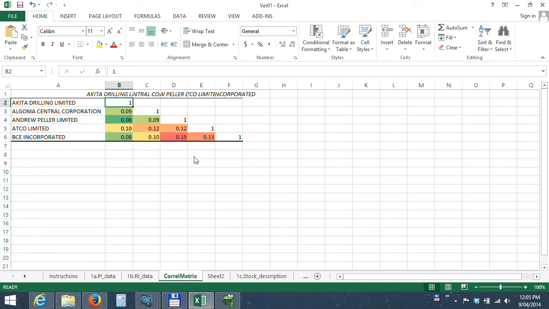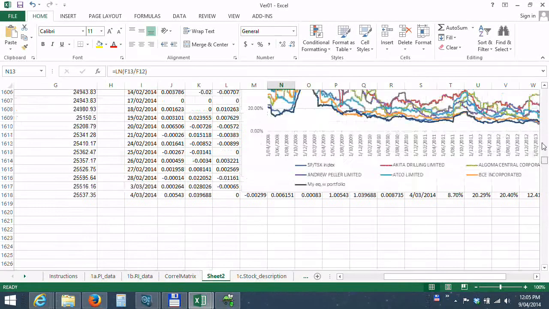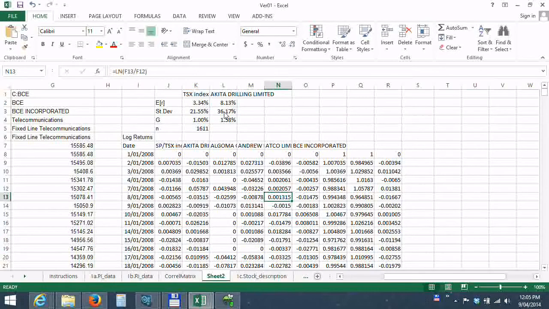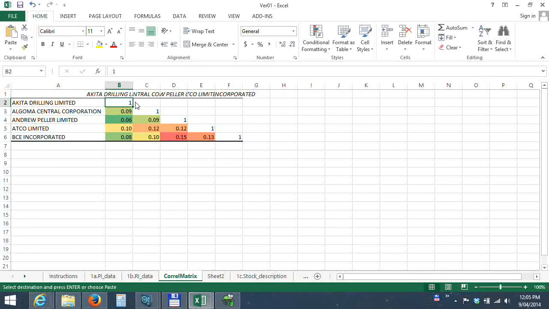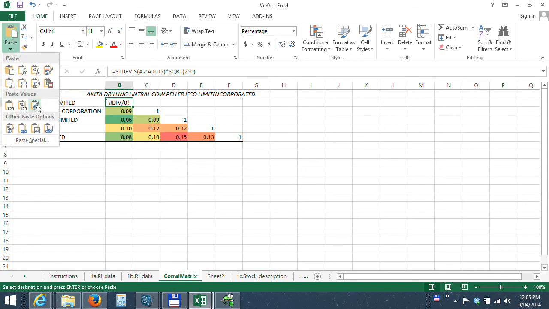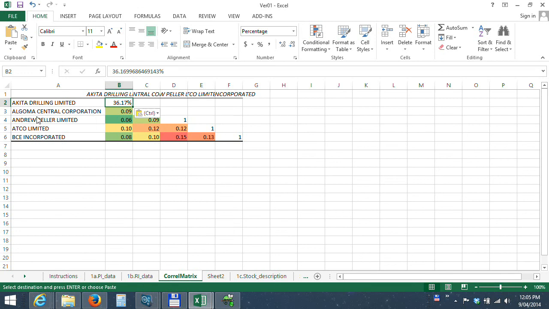Now this number is a bit redundant, so what I would do instead is replace this number with the annualized standard deviation for Akita Drilling for the time period that you've selected. I think we've already estimated this before, and the annualized standard deviation for Akita was 36.17%. So I'm simply going to insert it here. Now it pastes as the formula, and the formula link is lost, so instead of that I'm going to paste it as value and number formatting. So 36.17% is the standard deviation of Akita Drilling for that particular period.